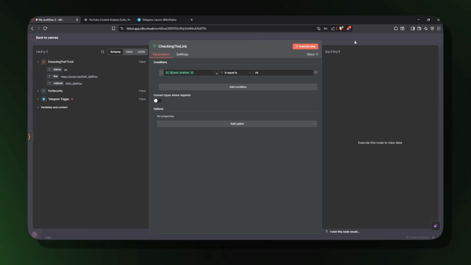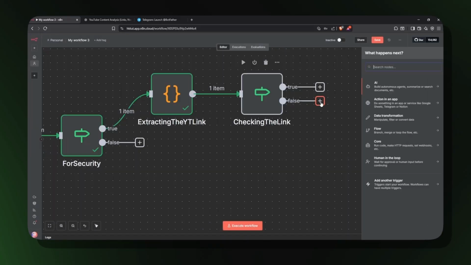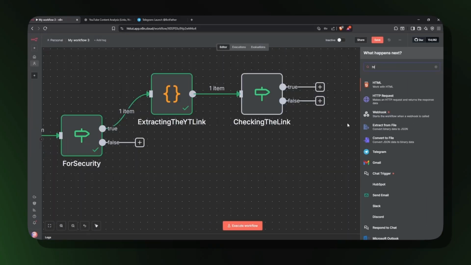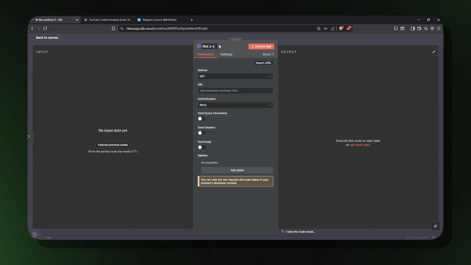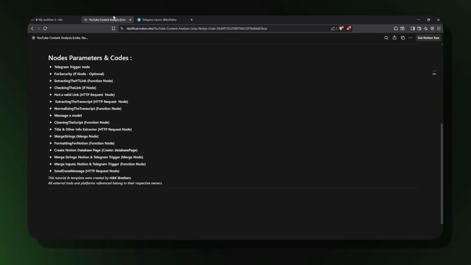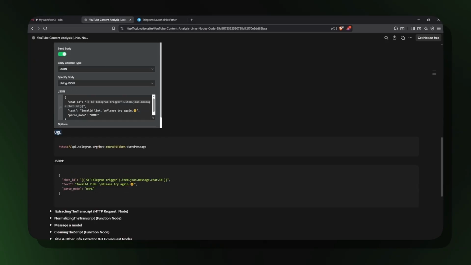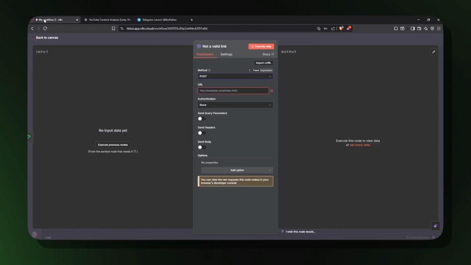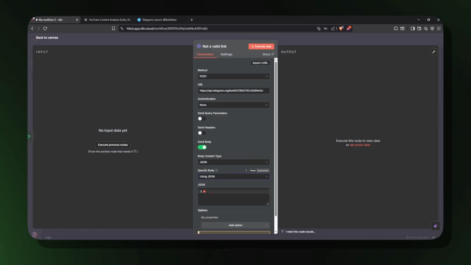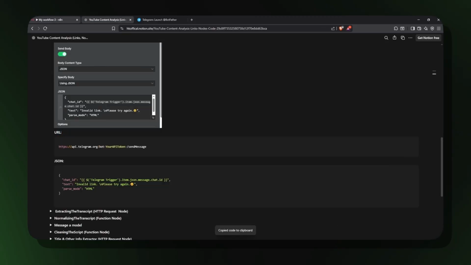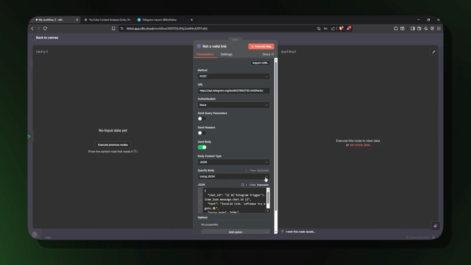If the link is invalid, we want to send an error message. From the false output of checking the link, click the plus icon and add an HTTP request node. Name it not a valid link. Set method to post. On the Notion page, find the not a valid link HTTP snippet, copy the URL and go back to n8n and paste it here. Replace with your actual token, turn on send body and choose using JSON. And on the Notion page, copy the JSON body and go back to n8n and paste it here.